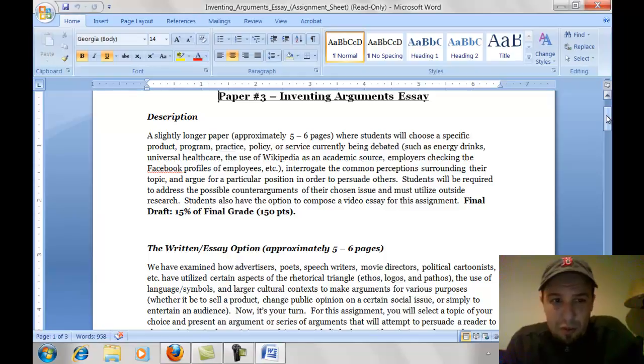You're going to need to address potential counterarguments, because there are always opposing sides. And to ignore those things does something to your own personal credibility and your own personal ethos. It detracts away from that. So you want to make sure you acknowledge those counter-arguments and refute them. And yes, you have to utilize outside research.